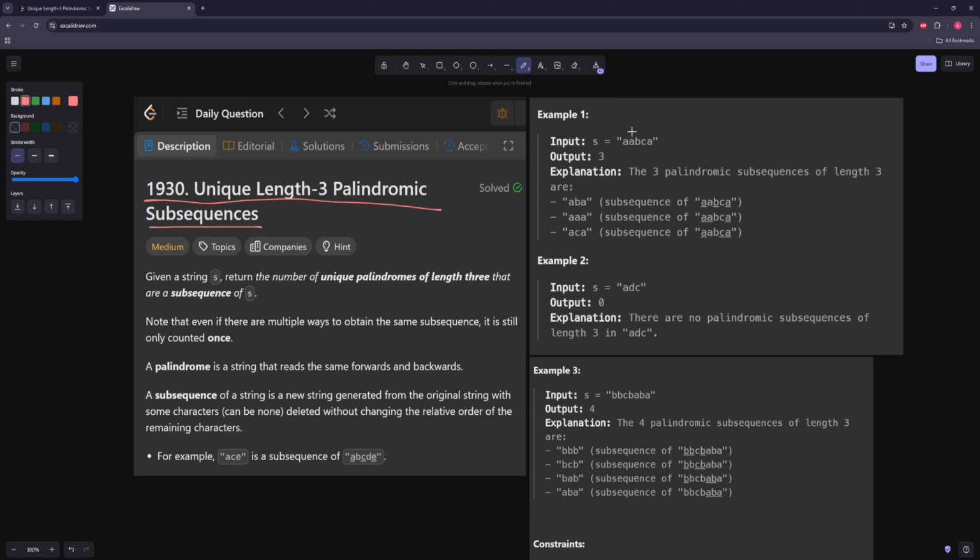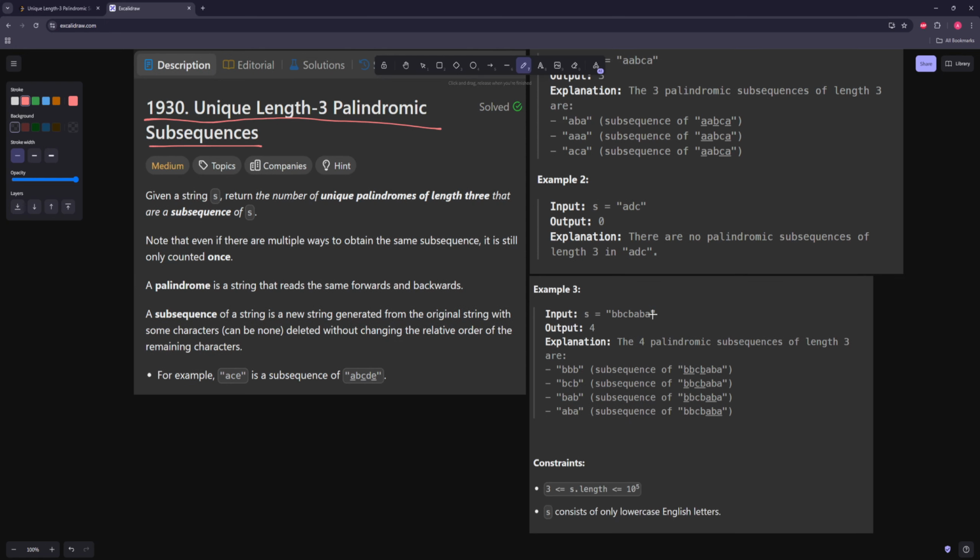In this first example, these are the 3 palindromes: ABA, AAA, and ACA. In the second example, there are none. And in the third example, there's BBB, BCB, BAB, and ABA. The string length is up to 10 to the 5th, and it's only lowercase English characters.